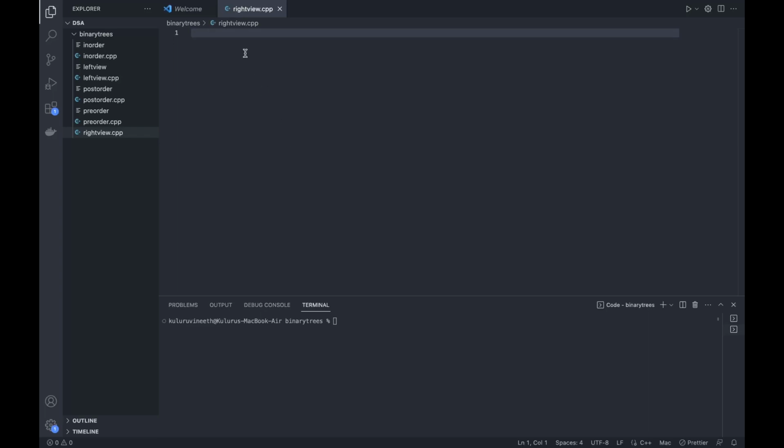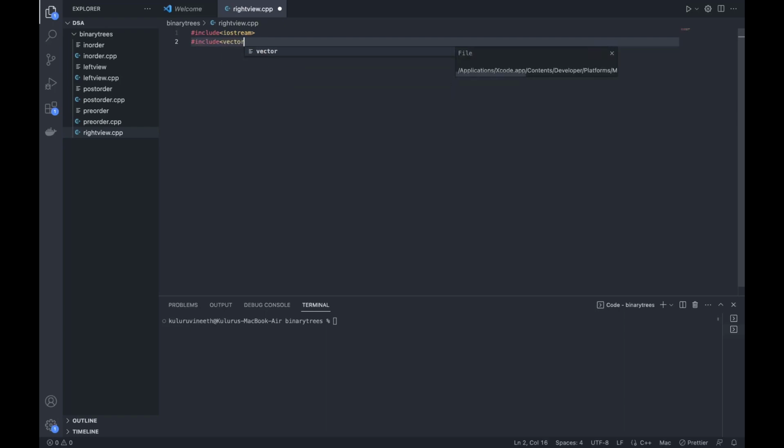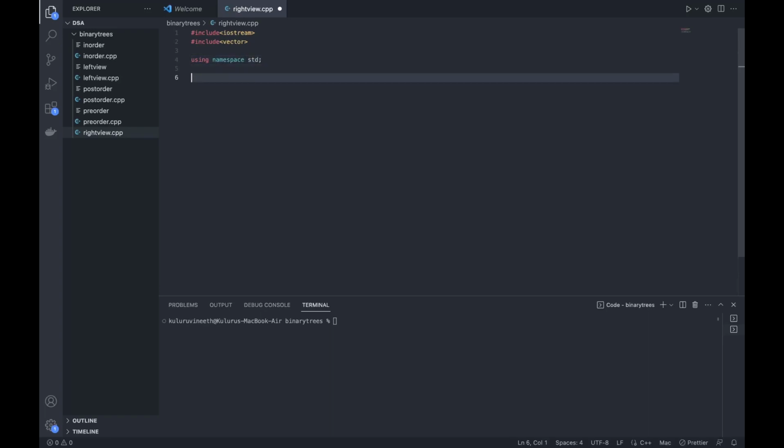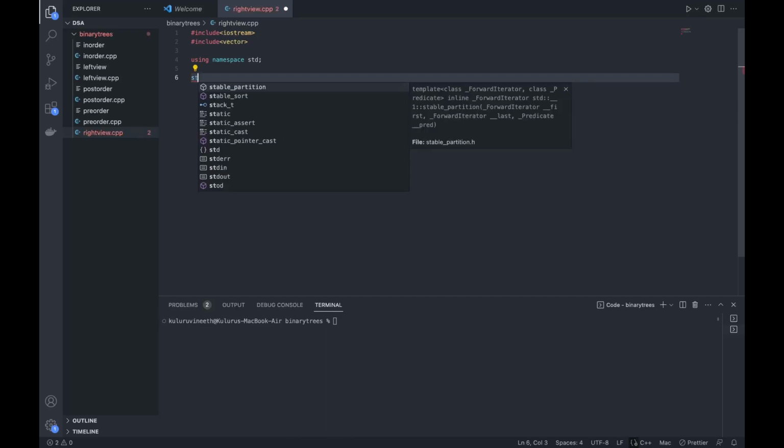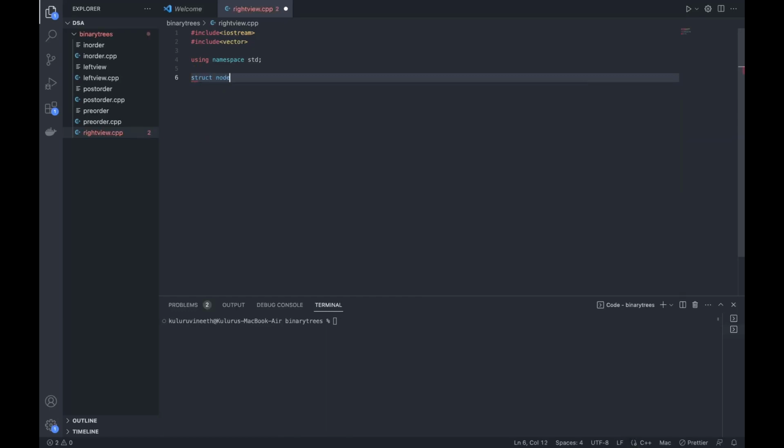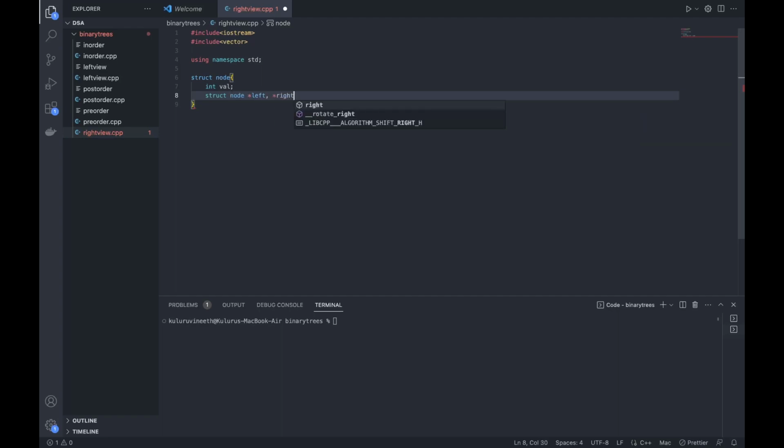Okay, I have created a simple rightview.cpp file. First we'll import the headers, that is include iostream and also vector. I'll be using that vector to store our result. Okay, and then using namespace std. Then create our data type for node, name this as Node, with a value to store the value, and left and right pointers for the left and right child.